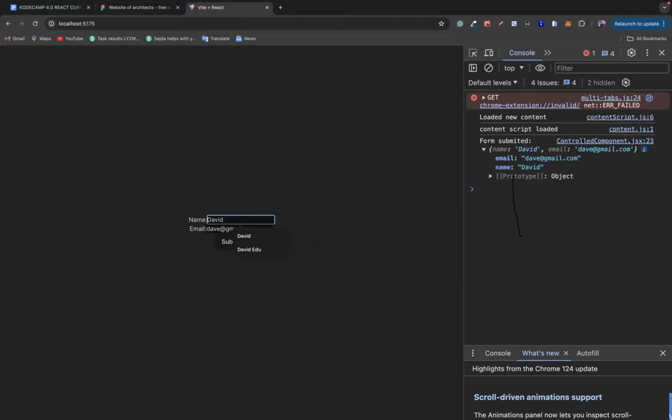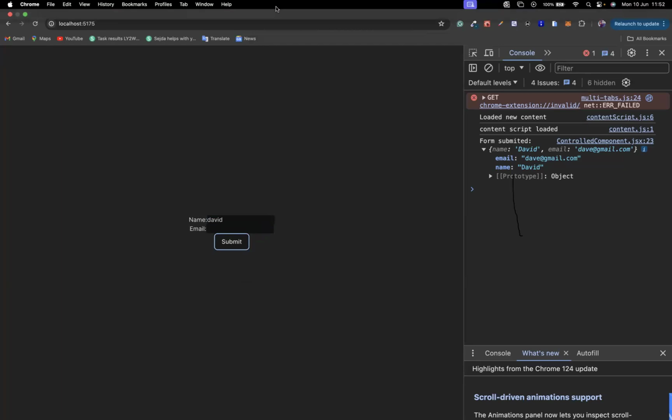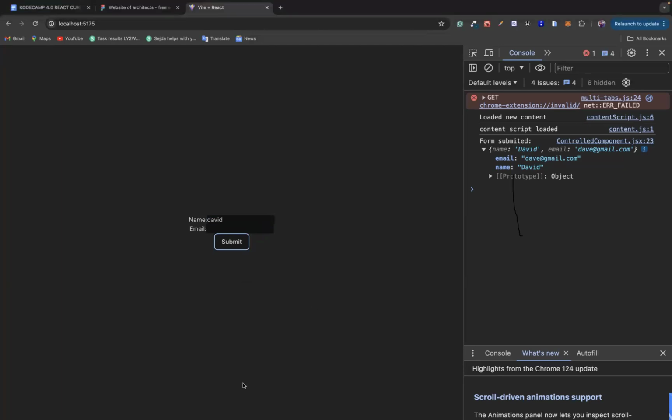So if we decide, okay, let's remove name and try to submit, see that we have a prompt here: Please fill in all fields. That's the same thing if we come here and we remove everything, it should give us the same result. Are we good? Text box, guys.